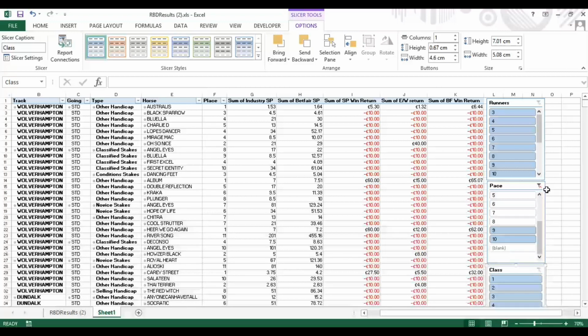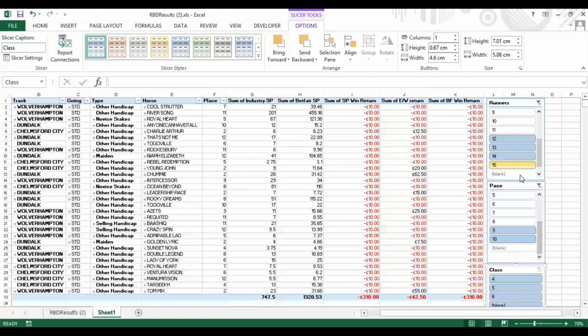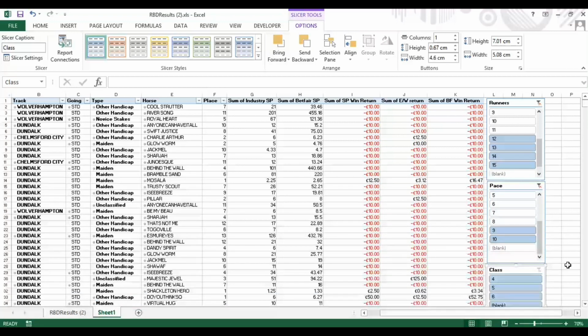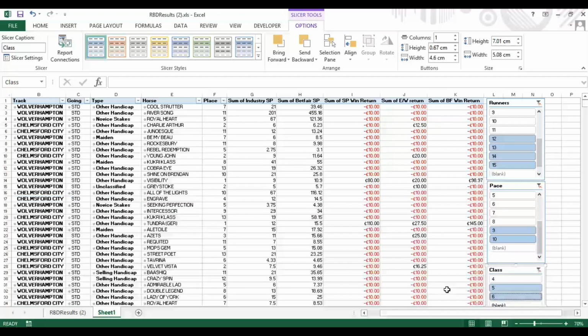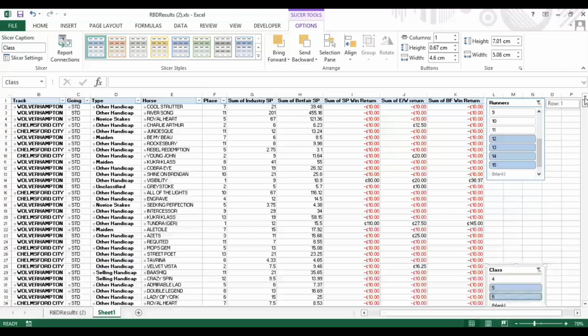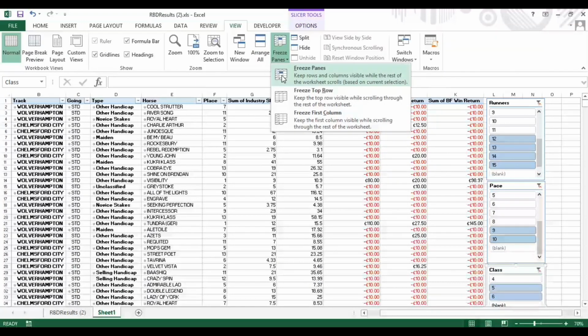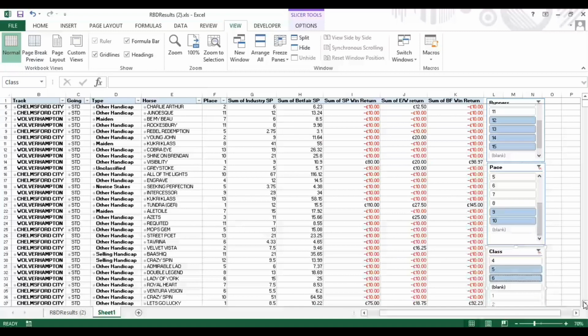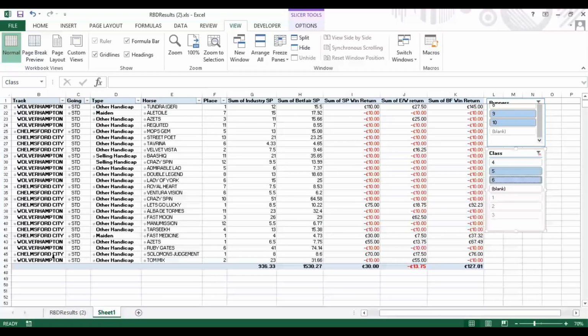Okay, so we're going to select all runners with a pace rating of 9 or 10, and let's select field size where there were at least 12 runners in the race. And then if we filter by class, let's just look at class 5 and class 6. So what that's done is now filter the output based on the criteria that we've selected using these slicers. And if you scroll to the bottom there, you'll see the total profit and loss. In fact, what I'm going to do is just freeze the top row, so if I scroll down, you'll still see the headers. So it's generated 45 lines of output.